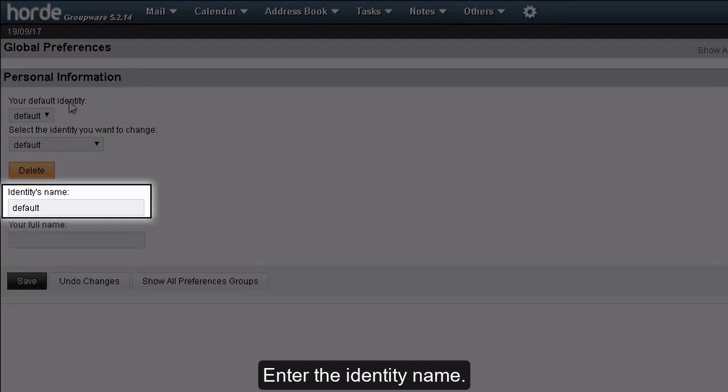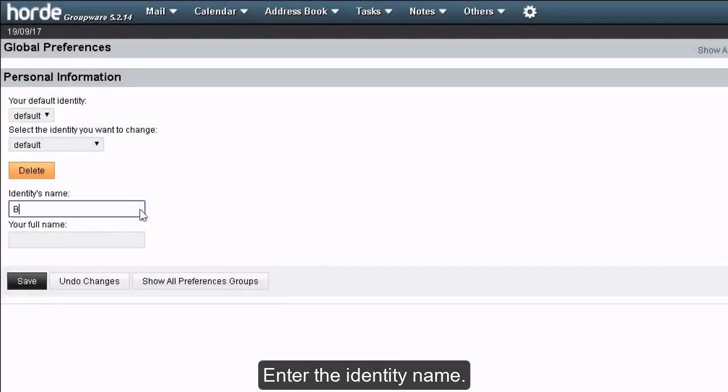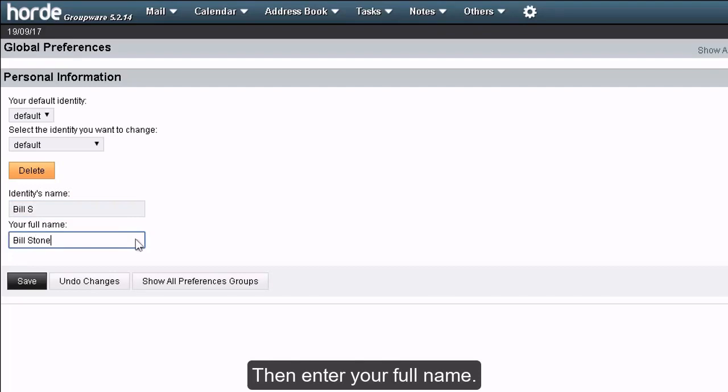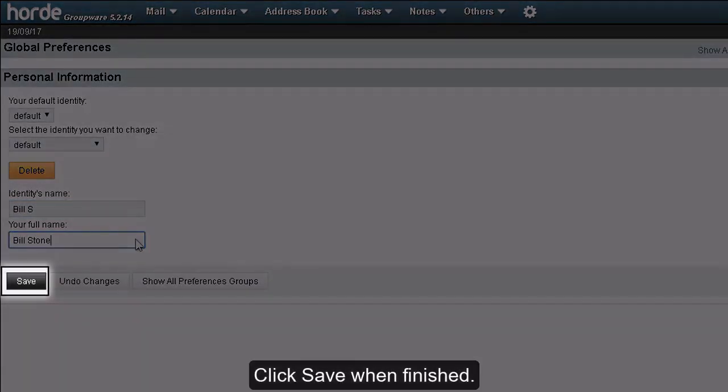Enter the identity name. Then enter your full name. Click Save when finished.